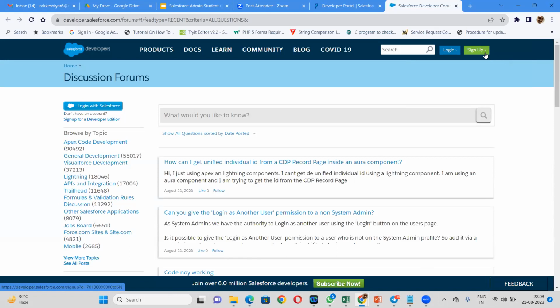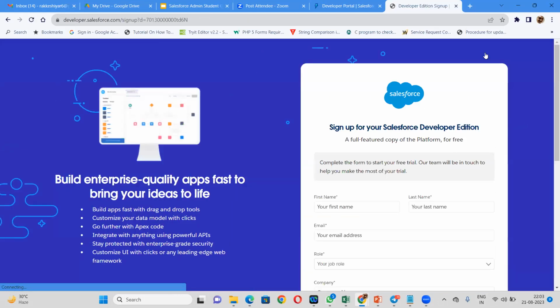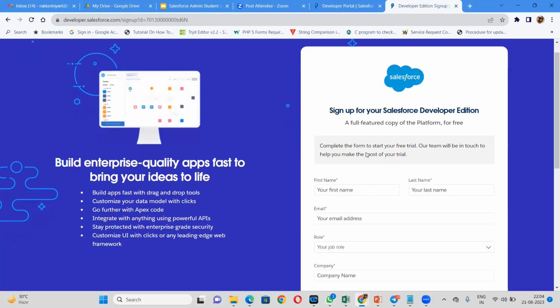I'll click on the sign up button. Got it? Now when you click on the sign up button, you get this page. And then you're going to fill this page now.